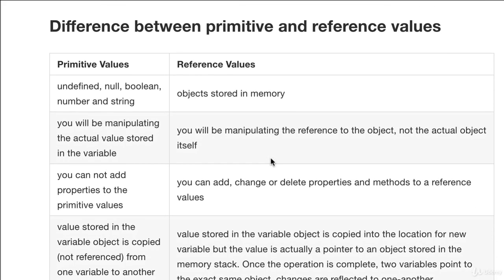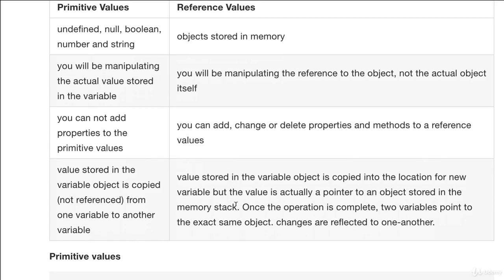Okay, so what is the difference between primitive and reference values? These are the primitive values: undefined, null, boolean, number, and string. And reference values are objects stored in memory. So when you're working with the primitive values, you're working with the actual value stored in the variable. However, when you're working on reference values, you will be manipulating the reference to the object, not the actual object itself. Let's go through these and then I'll show you by example.